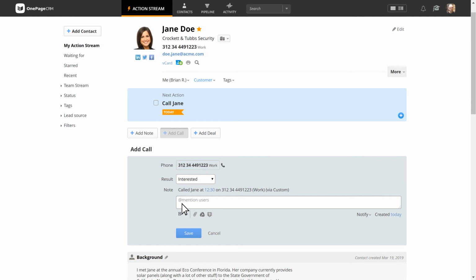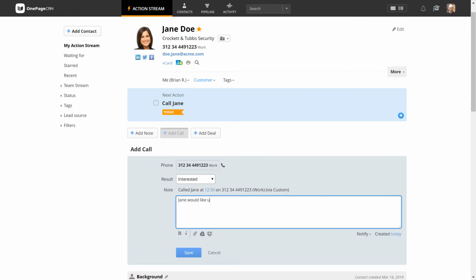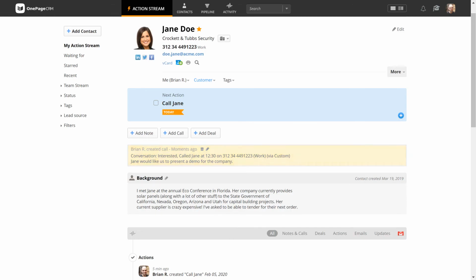And as always, all your calls are safely logged in OnePageCRM, and you have the option to add notes before saving its results. So that's it. No more hopping between your CRM and your calling app. You focus on closing, we'll take care of dialing.